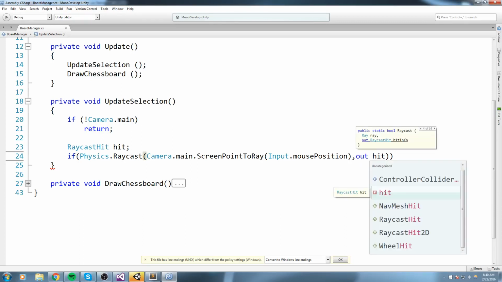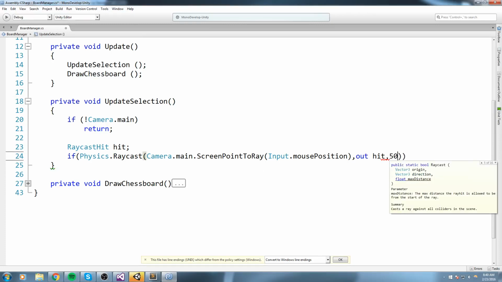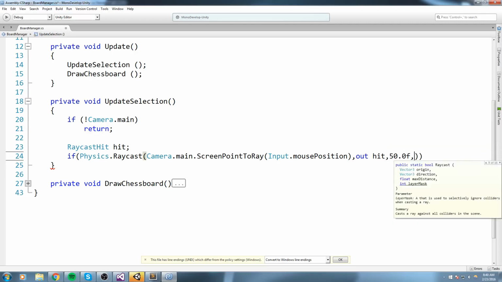So if it does hit something, we're going to get the result back of that collision inside of this field over here. Okay, and then we could give it a max distance as well. I'm going to put 50. It could be less than that, could be maybe even 25. It doesn't have to be that long. And finally, we've got to give it a layer mask, because we do not want this ray that we cast from the camera to our mouse to actually hit a chess piece. We only want it to hit the chessboard.